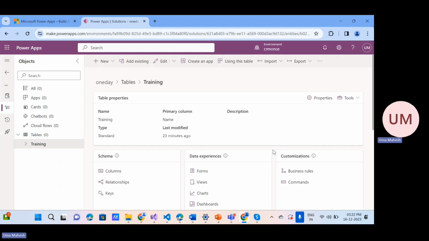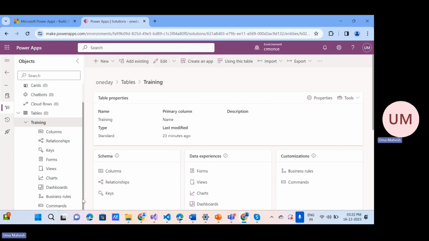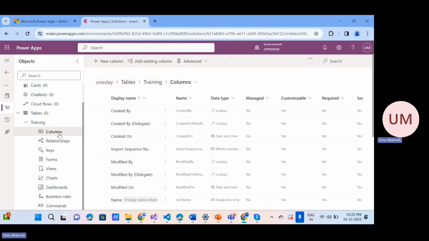So if you want to create any columns, if you expand this table here, all of these are the entity customizations or table customizations. These are the same things you can see when you select the table in the overview. Okay. So in that, the first concept is columns. When you click on columns, see, when you create a table, by default some columns will be created.